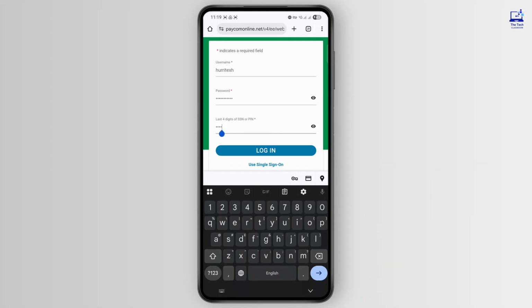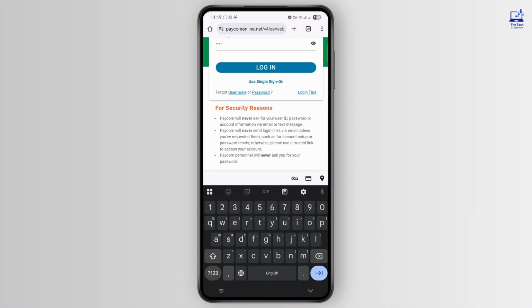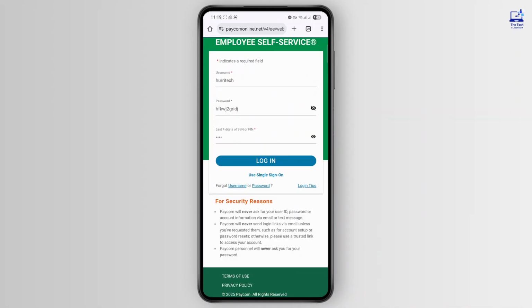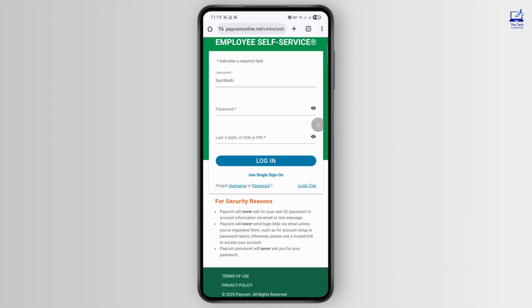Now, once that is done, to view your password, tap on this I button to reveal it. And if you forgot your username, tap on Forgot Username. You'll be able to recover it in no time with your email verification. You could do the same thing for your password as well.